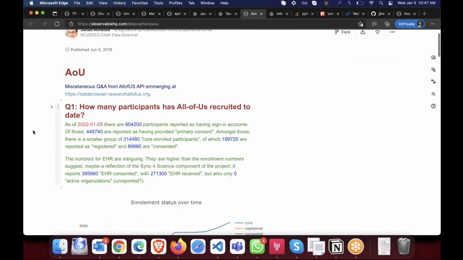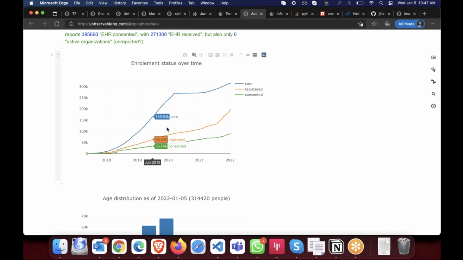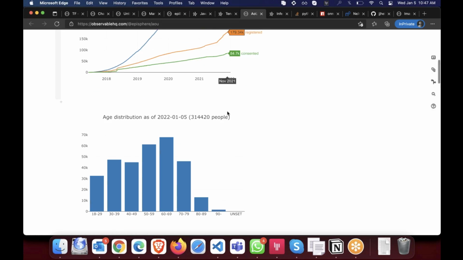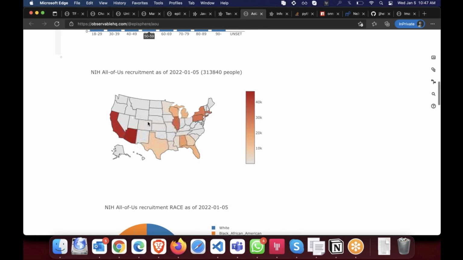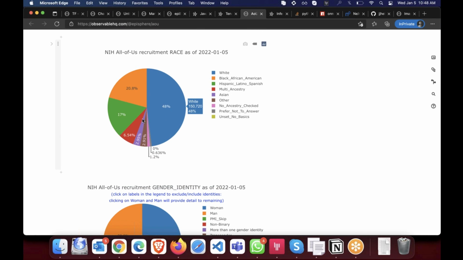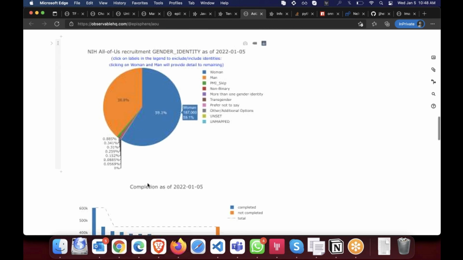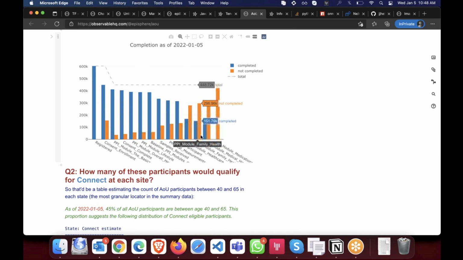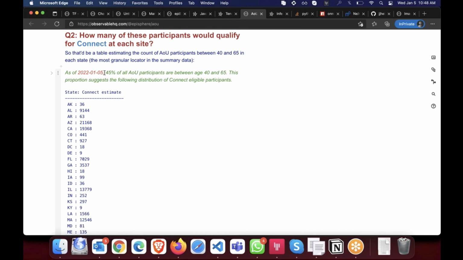So it's coming. There's a question: how many participants in All of Us would look like Connect participants? If you go to this, it shows the recruitment in real time, all the way to a few days ago. And then you have age distribution, geographic distribution, all in real time. And you have the answer to the question: how many of these would match the target population of Connect? If you go all the way down, there's the question, and the answer is around 45%. And these are the estimates in different states.